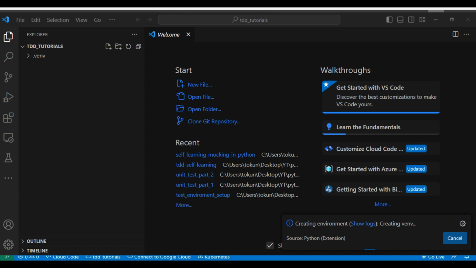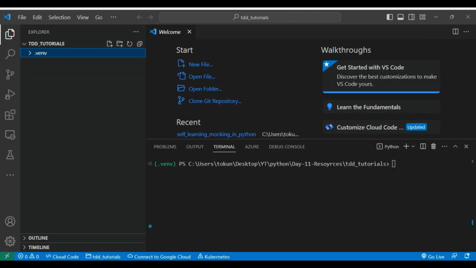Once the environment is created, you will be able to see this .venv folder is created and it contains this many files. So if you see, Include, Lib, Scripts and everything is there.